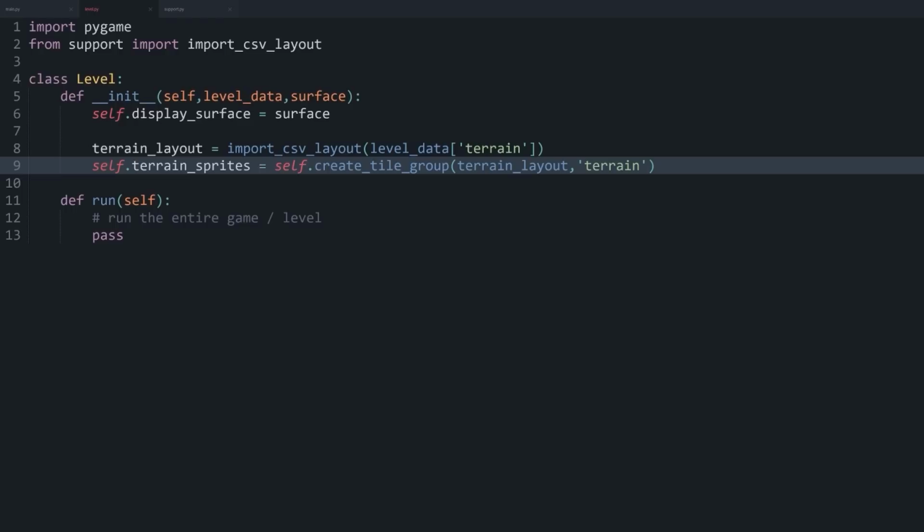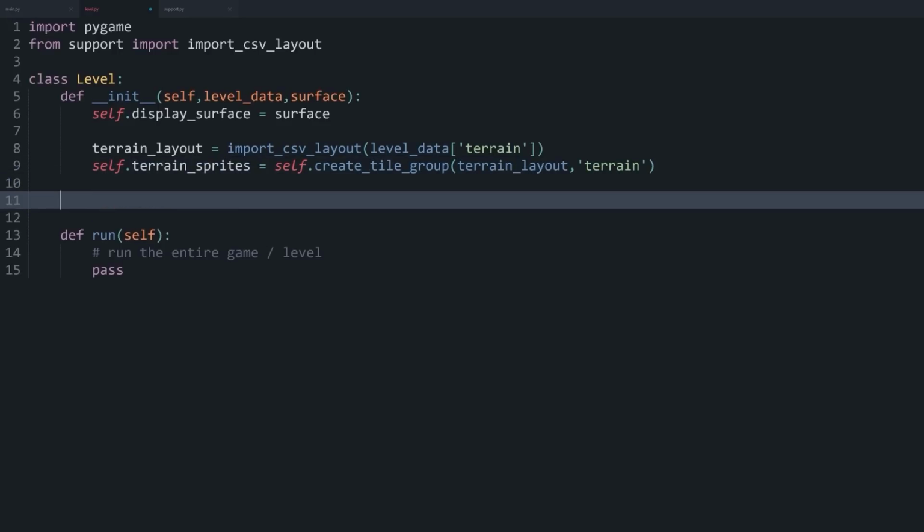So back in my code, this terrain is really just there to make sure that we are looking at the terrain graphics and not at the coin graphics, not at the enemy graphics, the terrain graphics. And this is the information that we couldn't get from this terrain layout here. And this is why we need this argument. So I hope that makes sense.